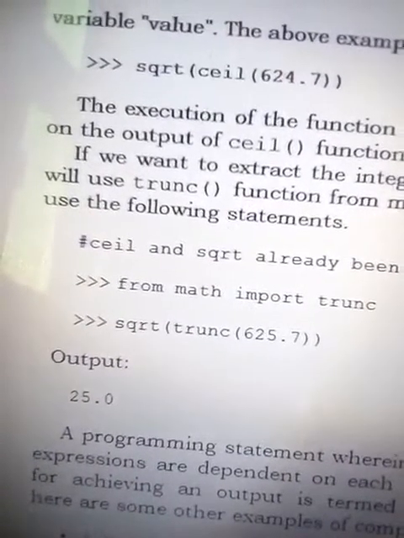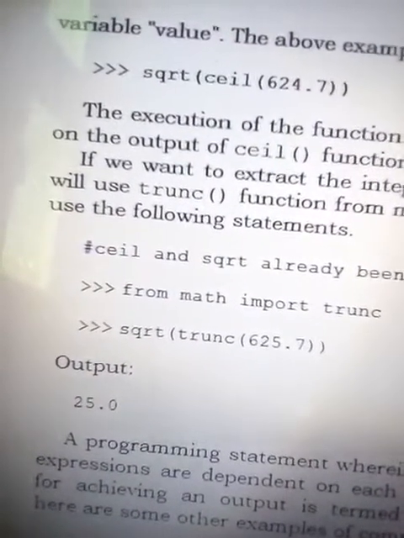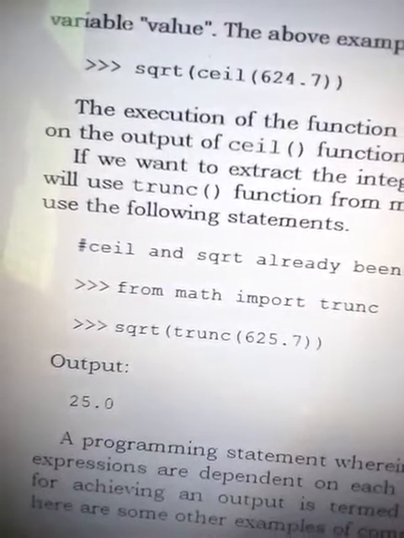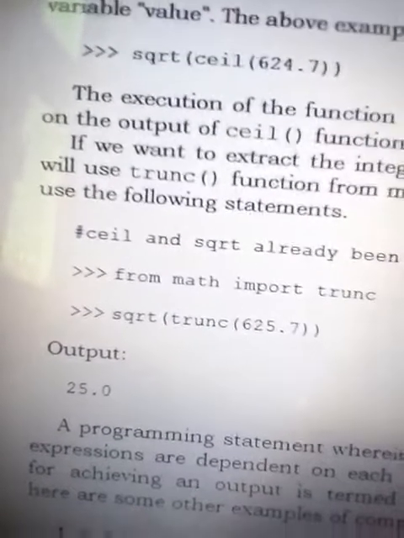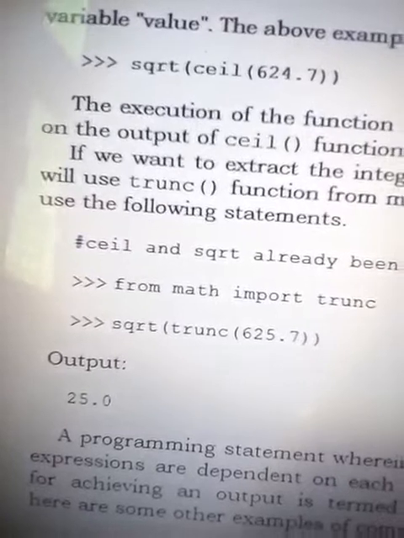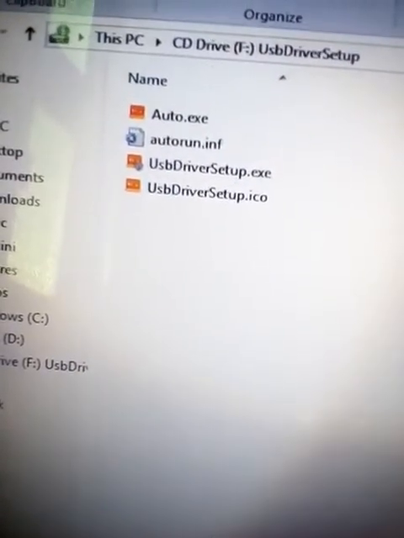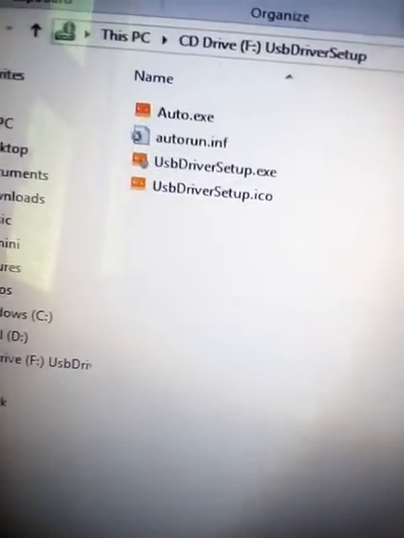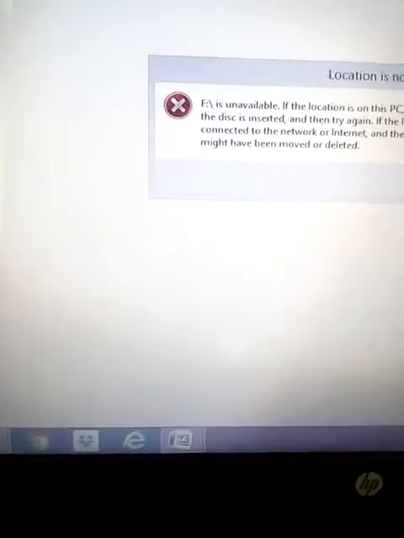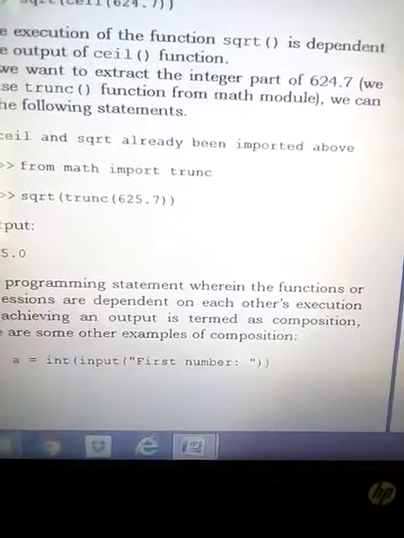So I hope it's clear to you. Now this chapter includes all these three kinds of modules. Again I am telling you, first is the math module, second is random, and third is statistics module, as examples are given here. I hope it's clear to you. Okay then.